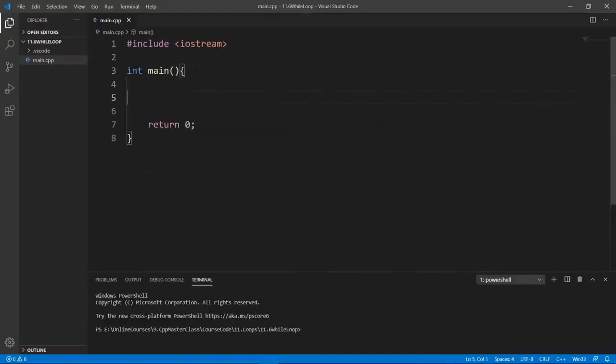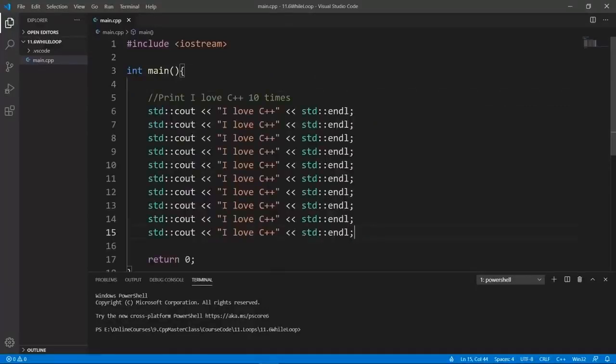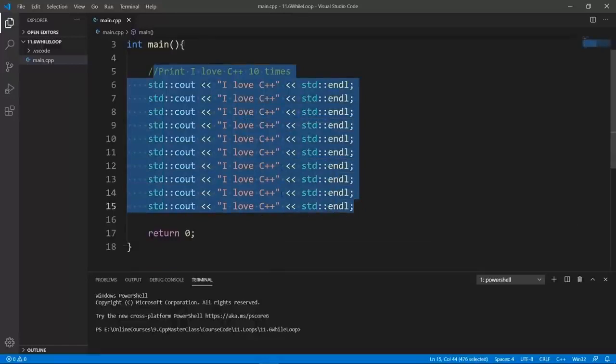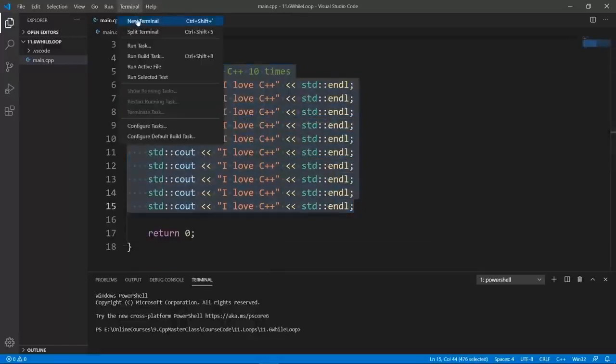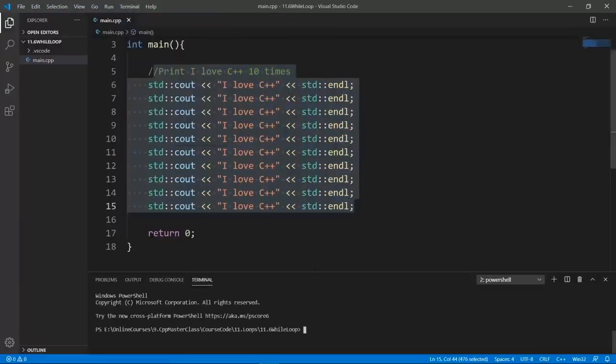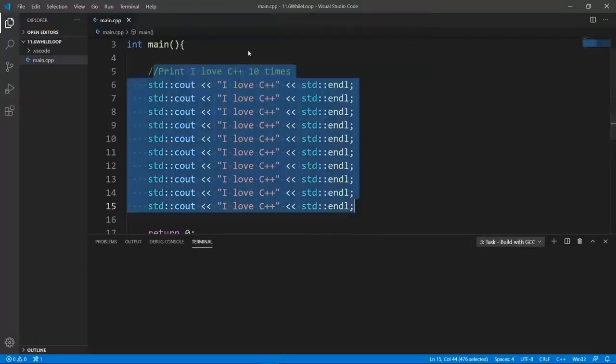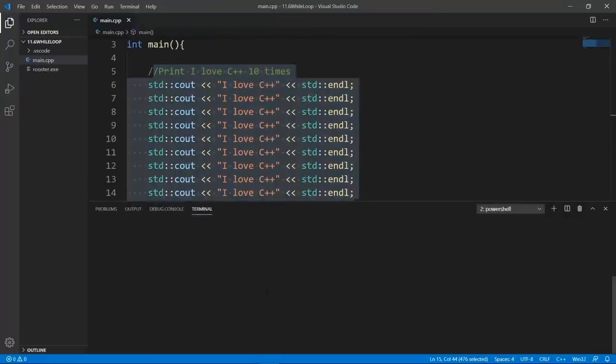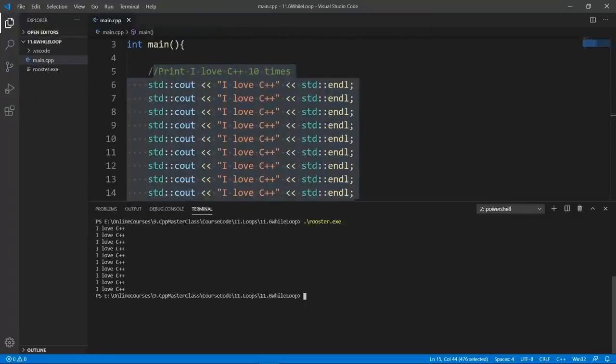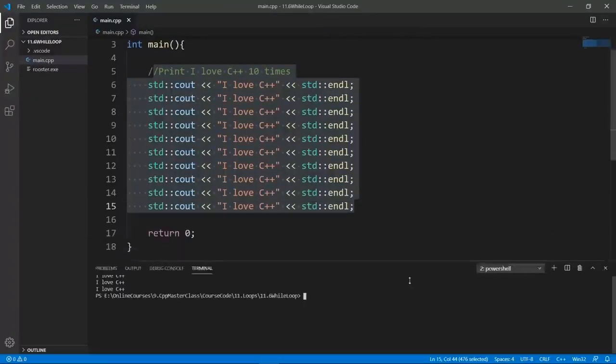And again, we're going to show you the bad way to do things. You don't really want to do this manually. We want to print I love C++ 10 times. So we're going to build. Let's bring up a new terminal so that we can use this when we run things. And we are going to build with GCC. Let's do that pretty quick. The build is good. So we can clear and run Rooster. And we're going to have I love C++ printed out 10 times.